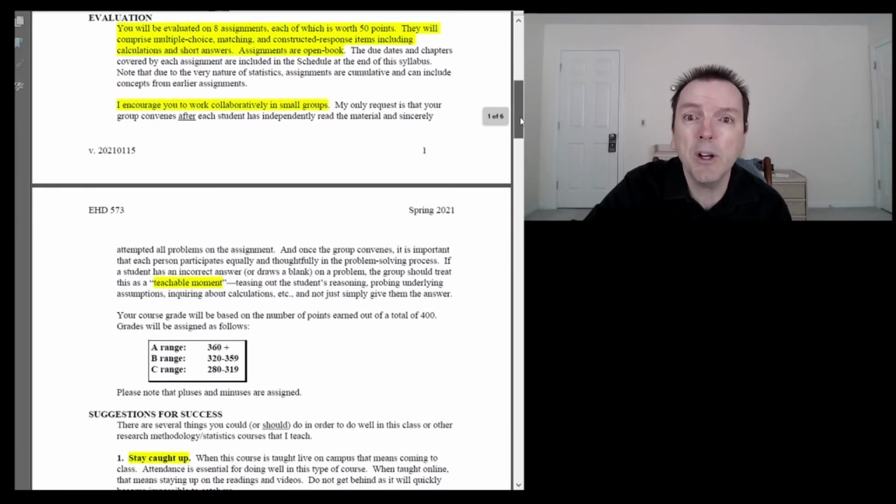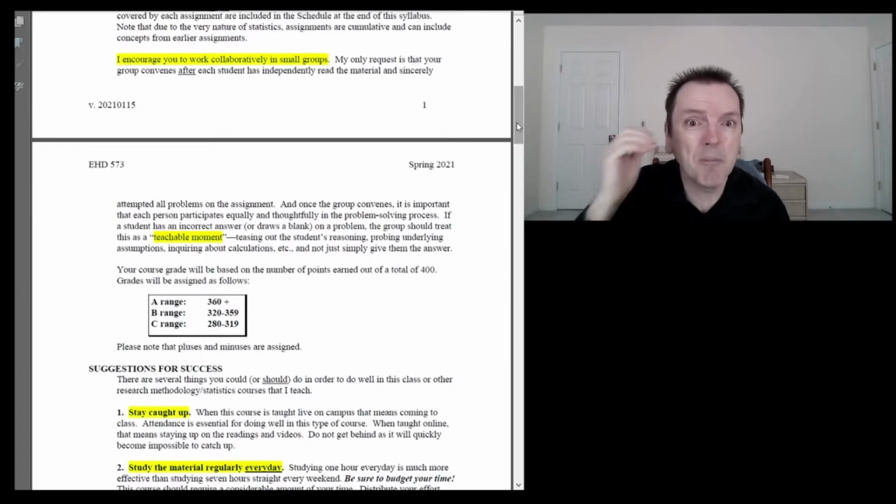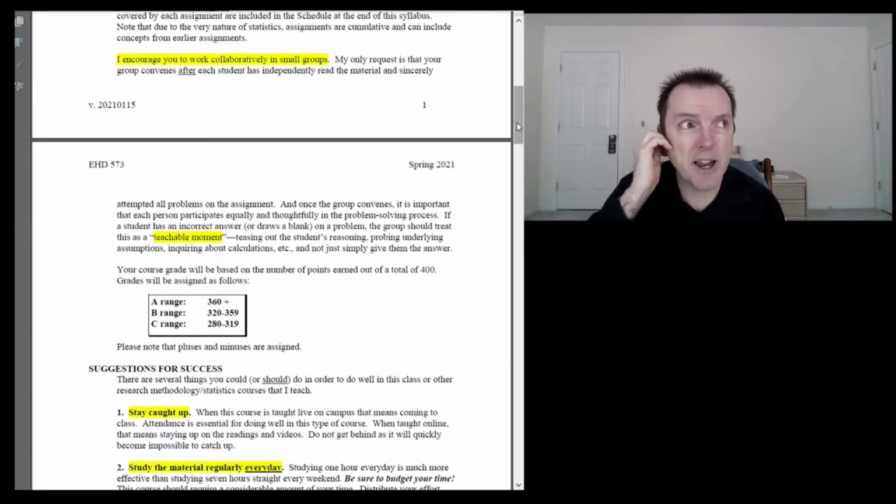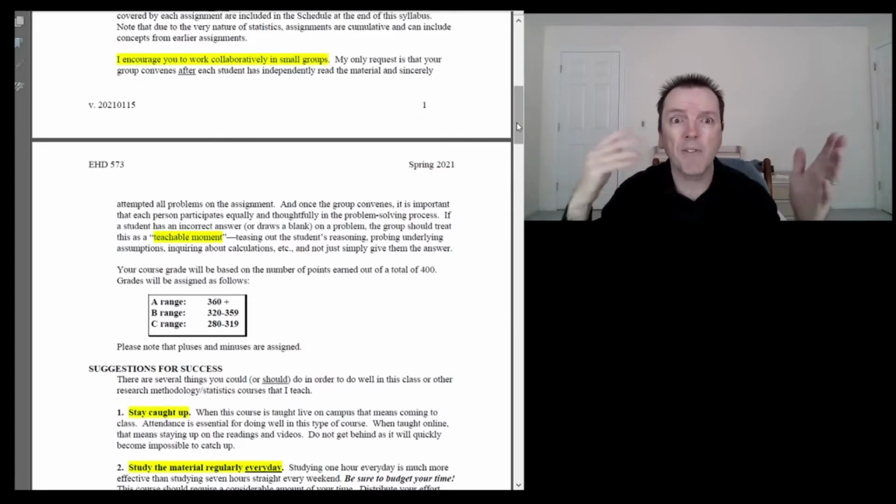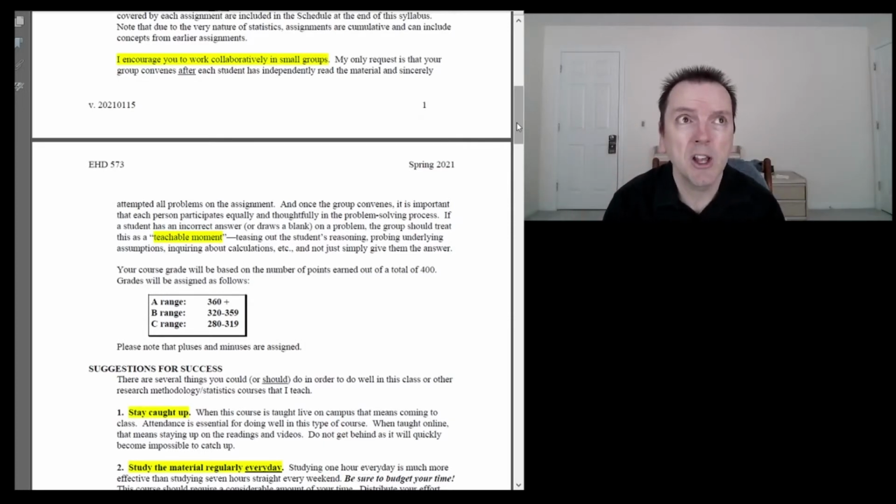I encourage you to work in small groups. I think studying together is a great way to approach statistics. You can bounce ideas off each other. If you have questions, you can ask each other. You can all give your own way of trying to explain some of these things that we're learning. And it's just a good way sometimes just to bounce around that this is what I think this means. What do you guys think? And see if everyone agrees.